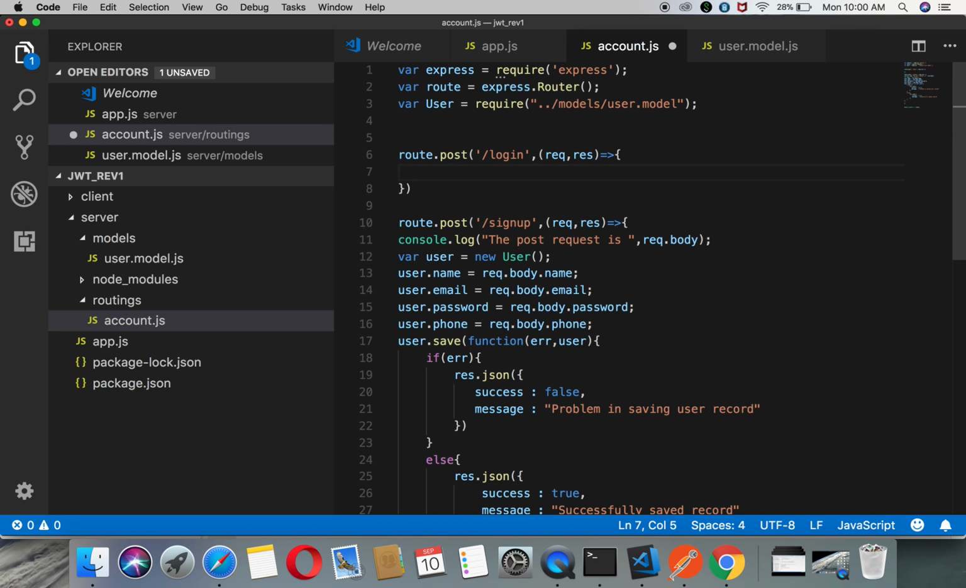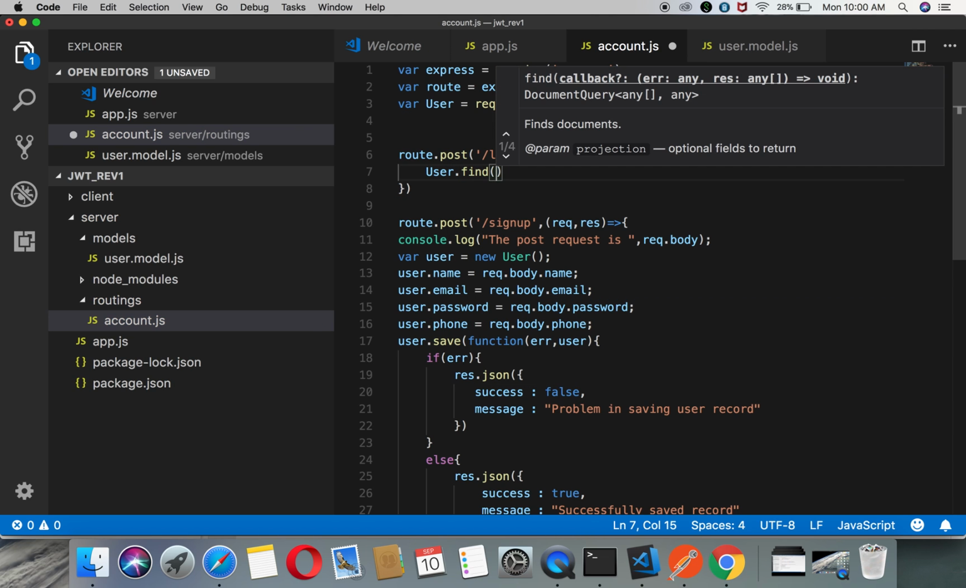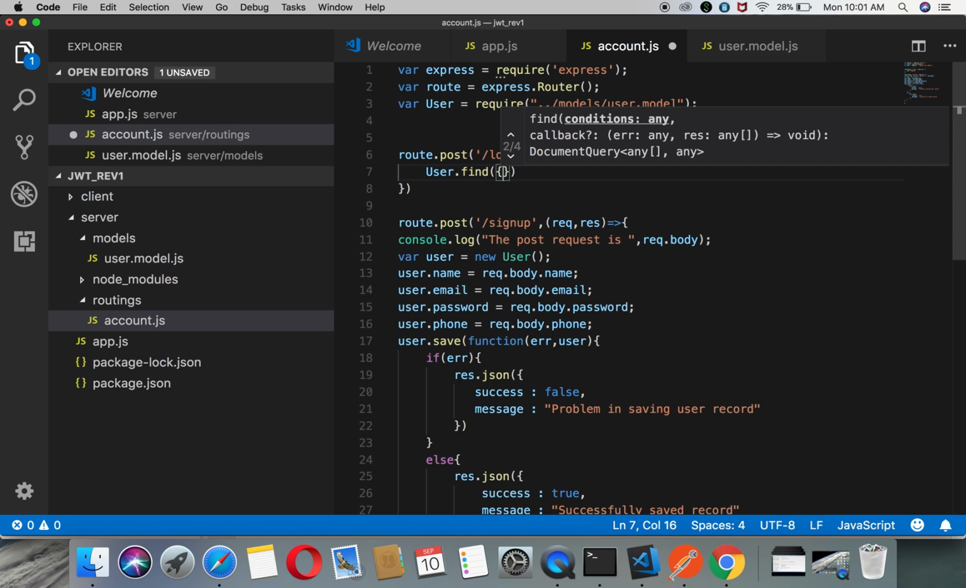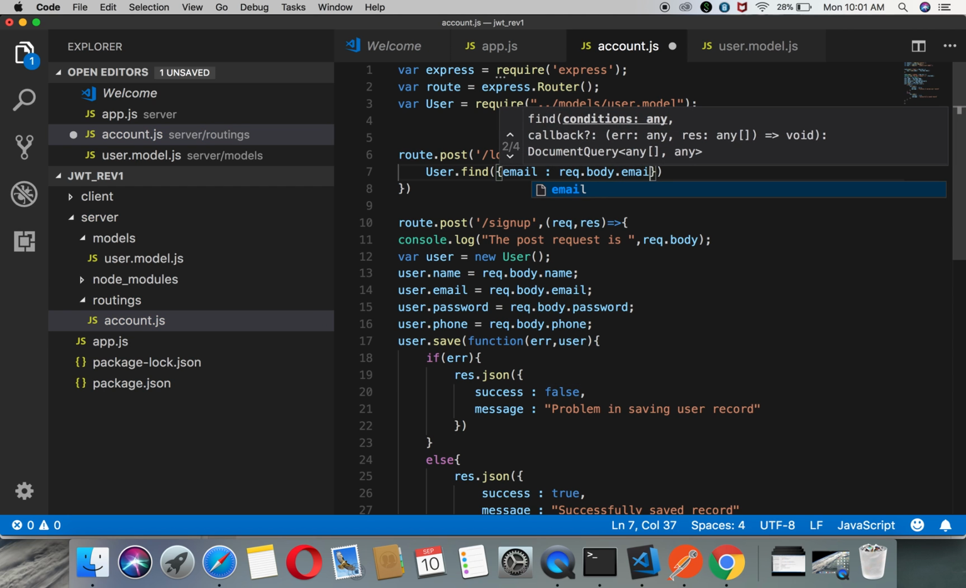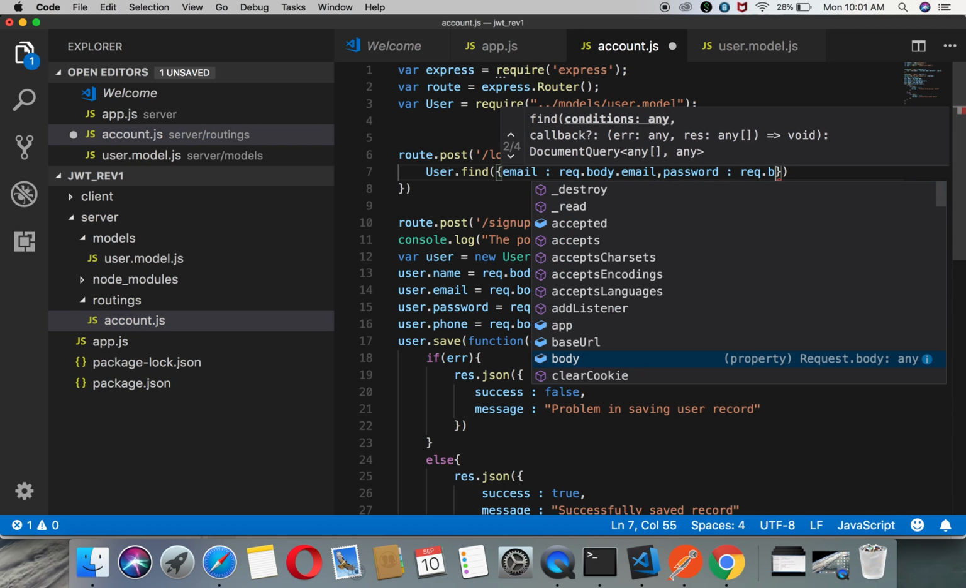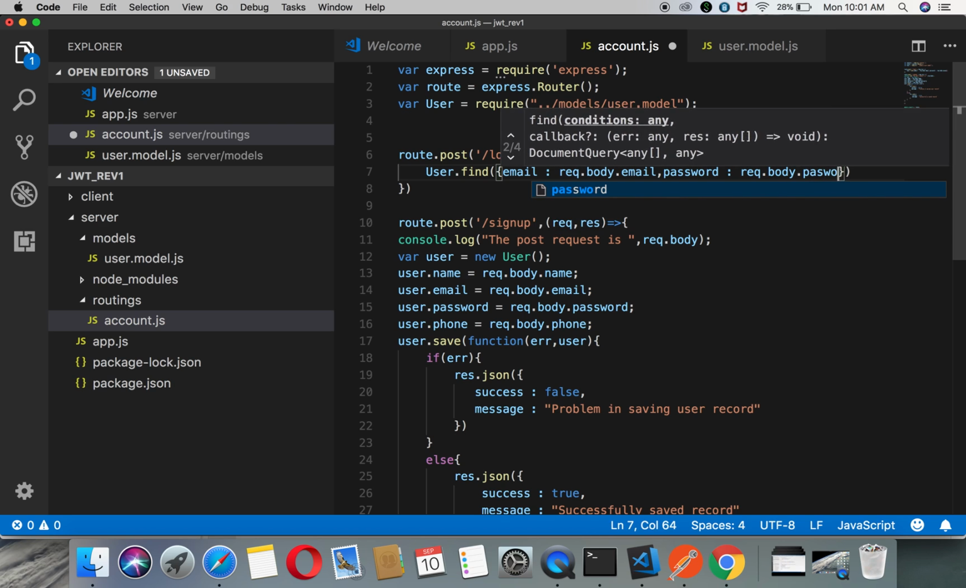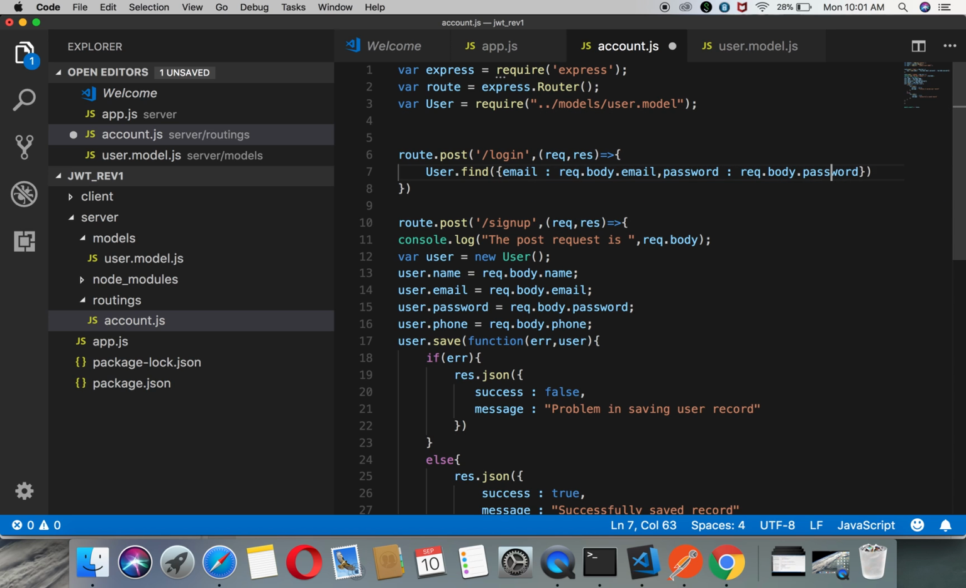Now we have to check username and password, sorry, email and password. So for this, user.find, and here we are checking email, if it is request.body.email, also we are checking password, and we are checking request.body.password.